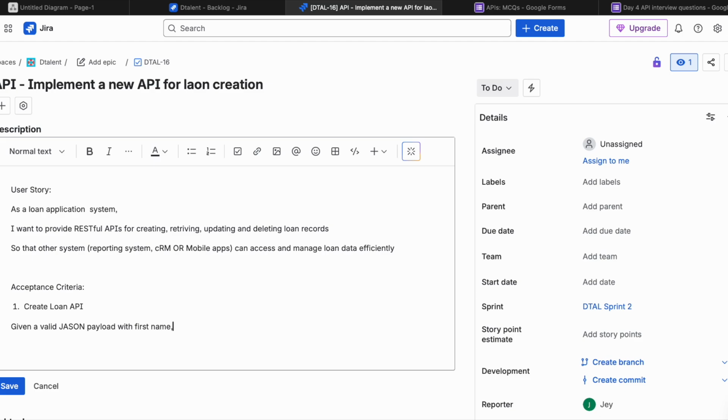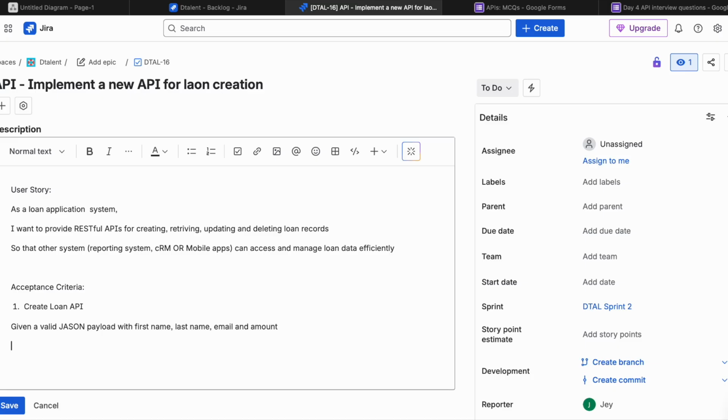Okay. First name, what are the fields we need to include here? Okay, email and name. So these are the fields that will go in the request. So what we need to do when the request comes, when a POST HTTP method request is sent to the URL.